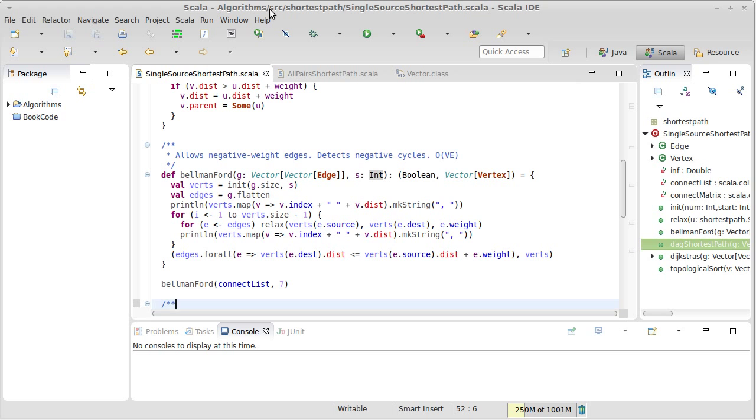And then here's Bellman-Ford. This Bellman-Ford creates the vertices with init. It flattens all the edges because I just need a single list of the edges in order for Bellman-Ford to work. I don't need the adjacency list representation because it really doesn't help me at all in this situation. I just flatten them out to a single collection. I have some prints in here so that we can see how it works.